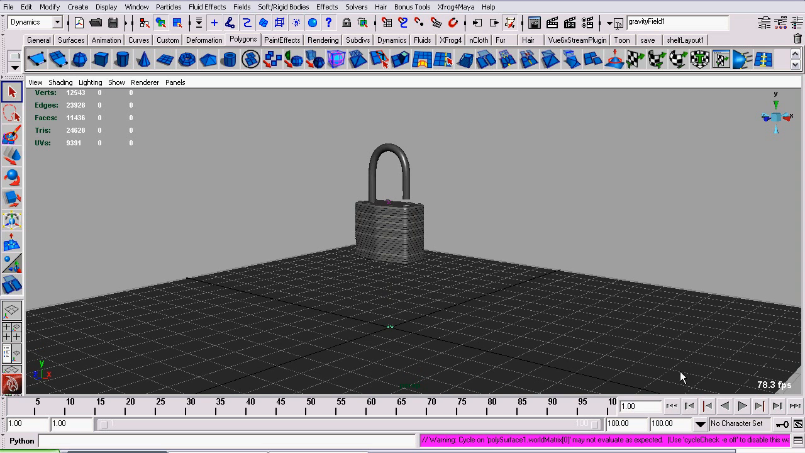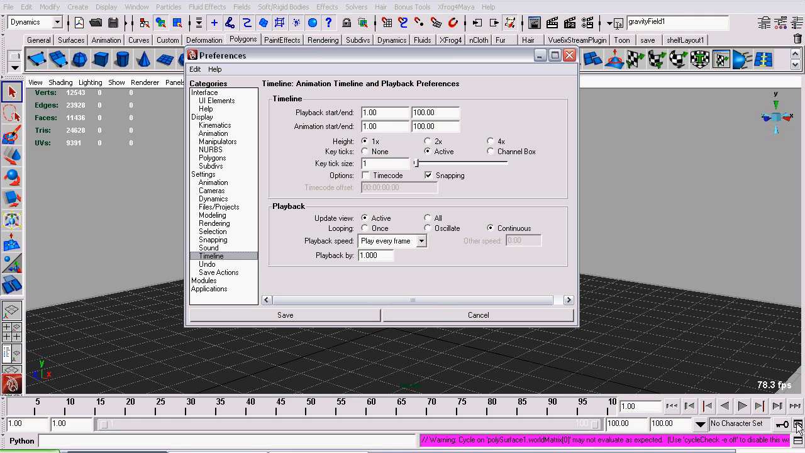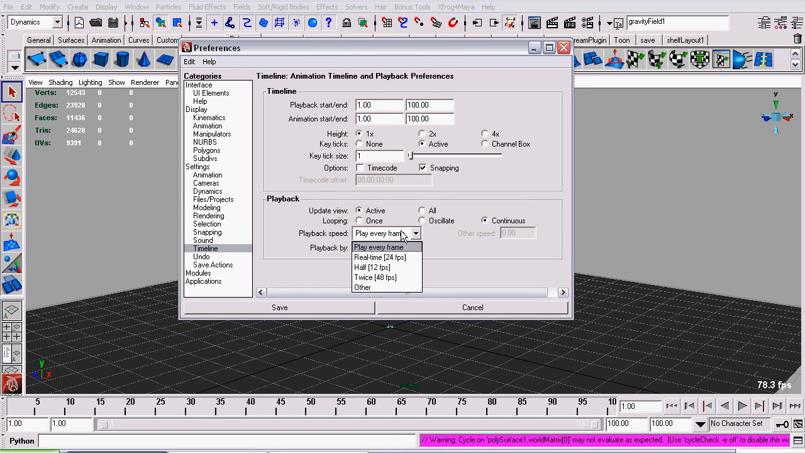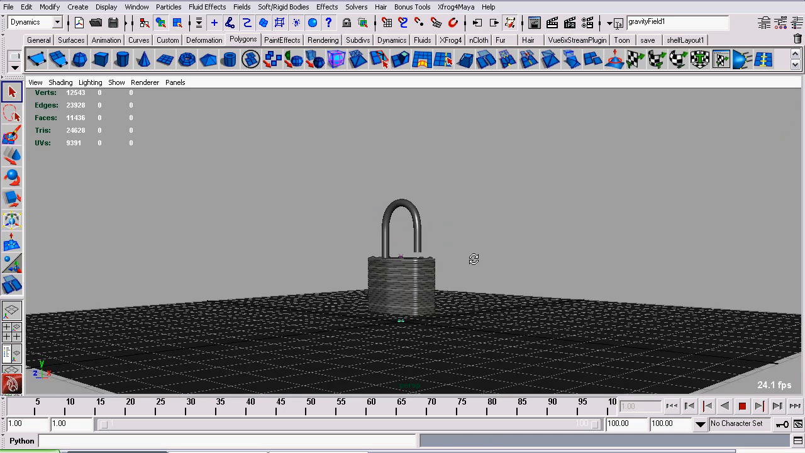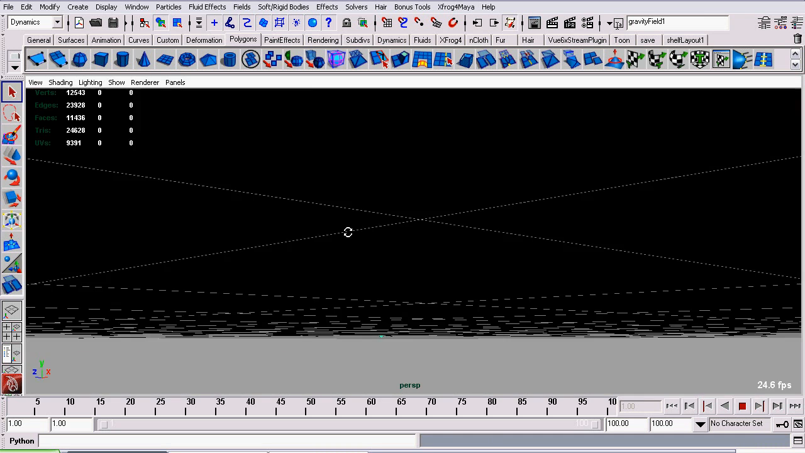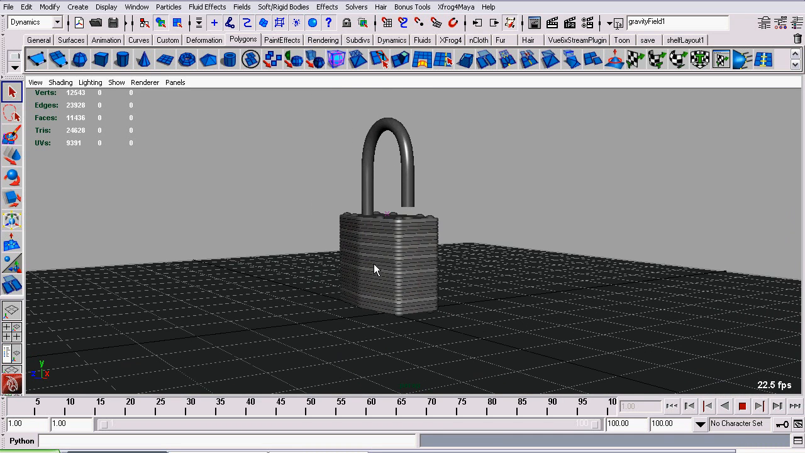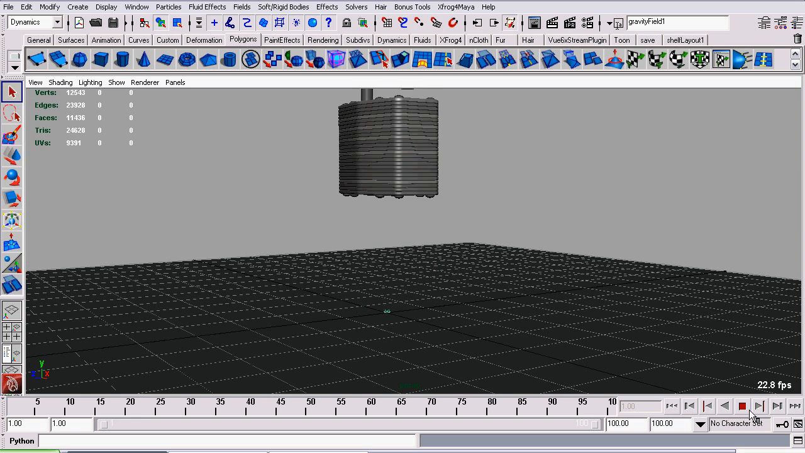And since it's over 24 frames per second, we can go into our preferences and set the playback speed to real-time. As our simulation's fast enough, it can keep up. So here's what our lock dropping looks like in real-time. Now this looks great. No intersection issues. Seems to be bouncing in a natural way if a lock bounced.